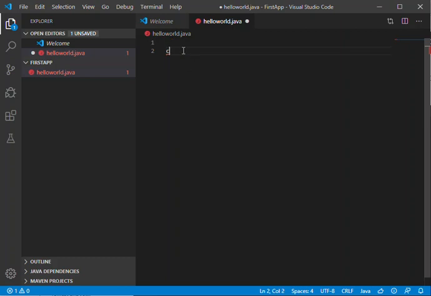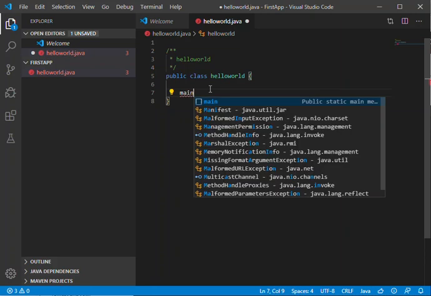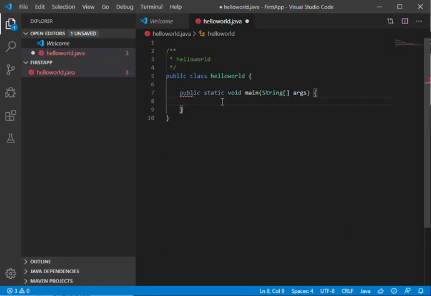Actually, we're just gonna use the auto generator. So we have this class created for us, and then we create our main method by writing the main. So this is our main method. This is the entry point of the program. This is where the program gets started.